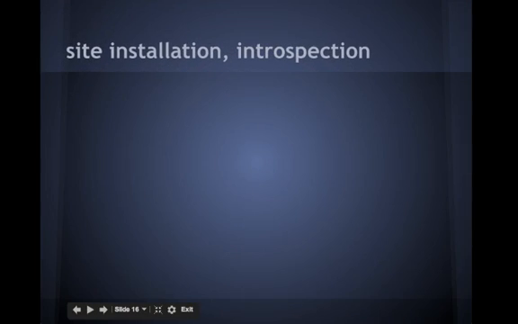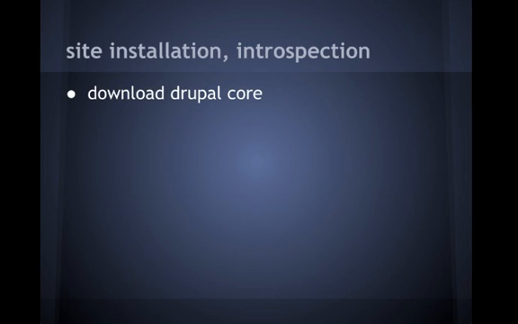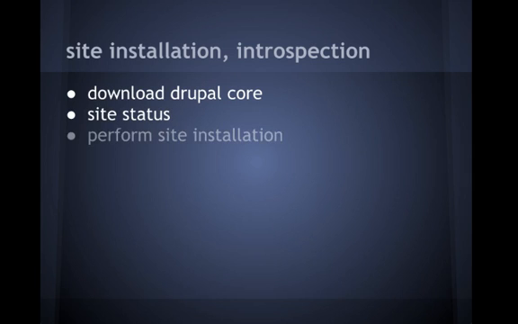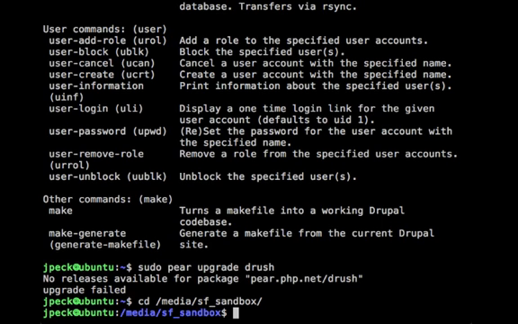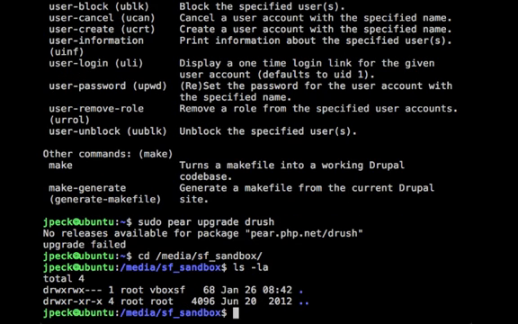So now that Drush is ready, I can start building a site. I'm going to start by downloading Drupal core, gathering information about site status, and then performing a site installation. Throughout the process, I'll describe how each command works and how it relates to everyday operations. So back to the demo. I'm going to change directory to my website root, which is actually just this auto-mounted folder. And let's make sure that everything's empty.